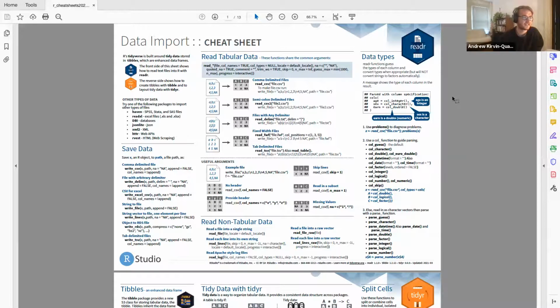So say that you want to import data, you have all of the main data types listed here. You have the useful arguments. So like in this, you can say that it doesn't have a header, things like that.